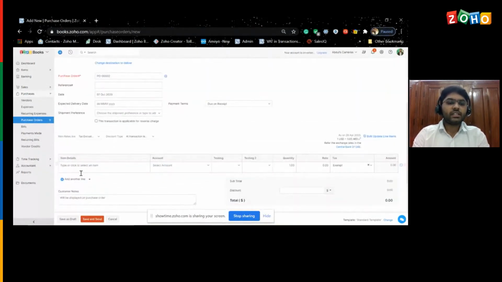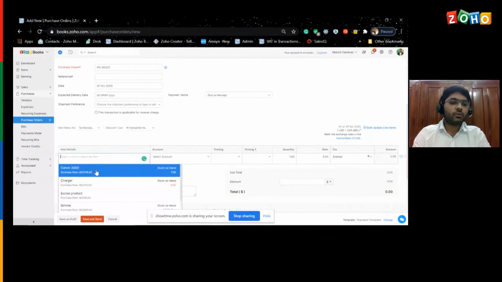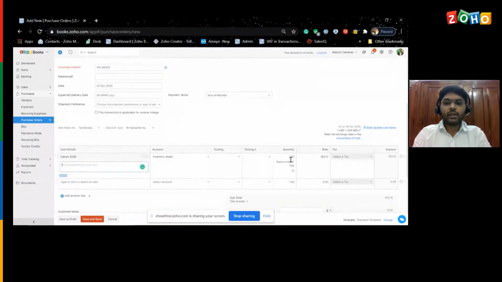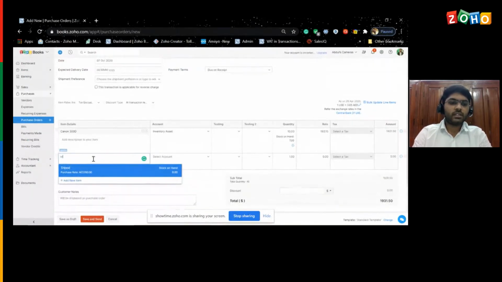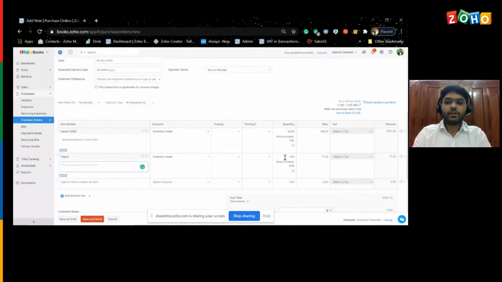Let's say he's purchasing 10 units of Canon 300D. We had already enabled the inventory tracking for this item when Bala had created the item. Currently, after the sale which happened, the stock on hand is 7. So right now, let's say we purchase another 10 units of this item. I'll give the quantity as 10 and the rate respectively. And I'll also choose another item, let's say the tripod, and I'm purchasing, let's say, 5 units of this item.